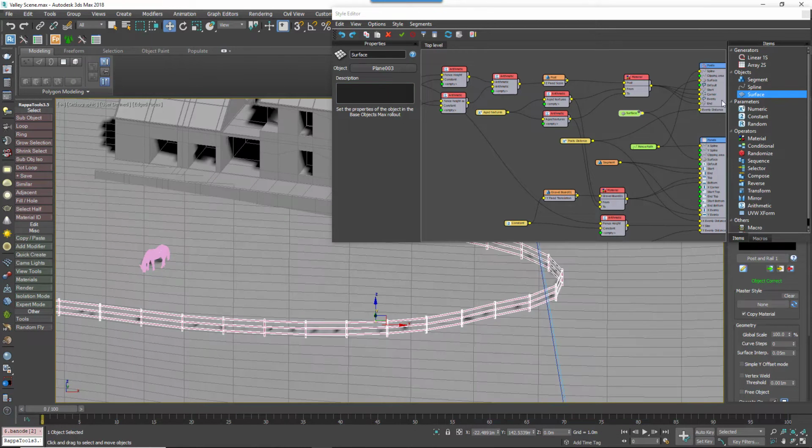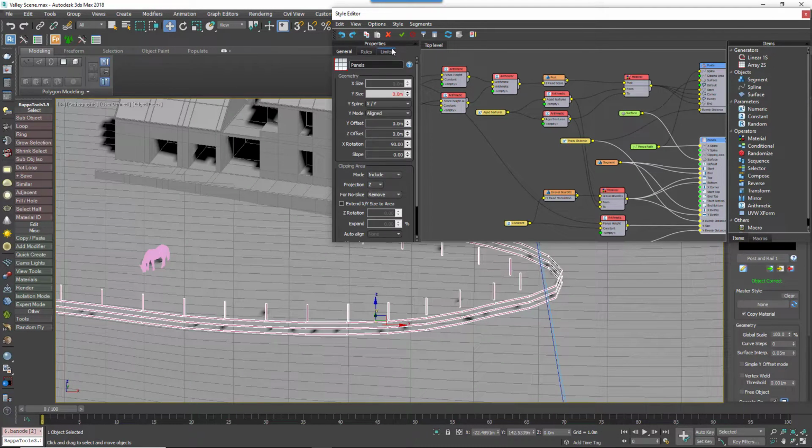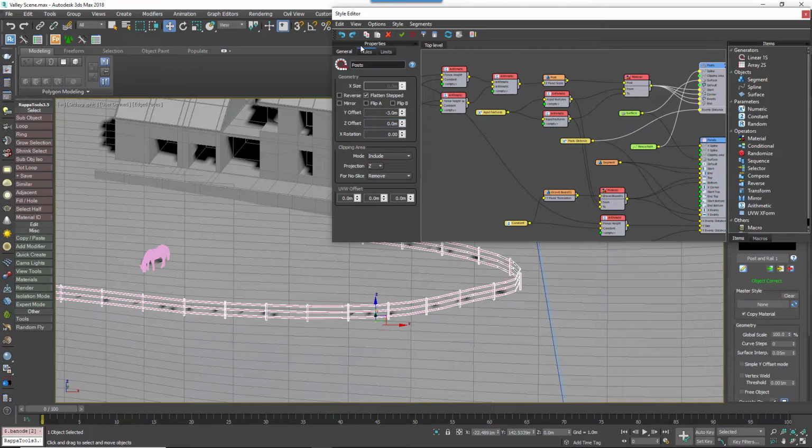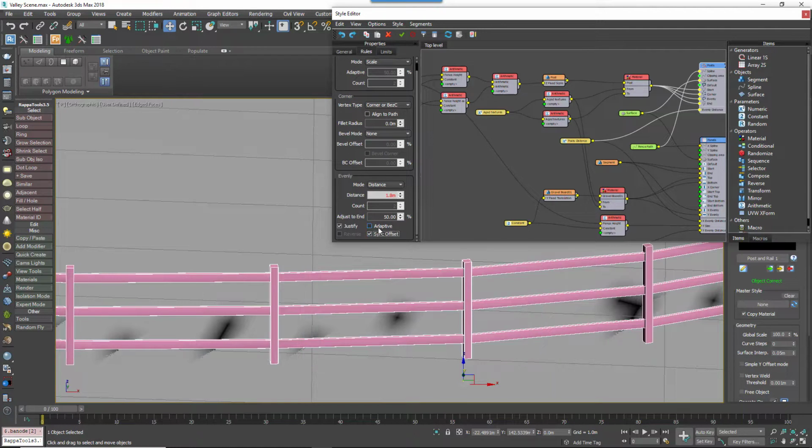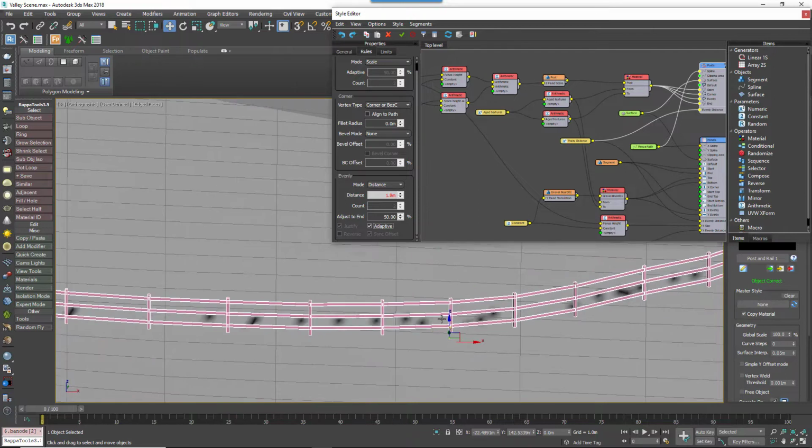Change both generators' Y offset values to move the fence to the side of the path. Finally, select the L1S generator and enable Rules Evenly Sync Offset so that the posts and the rails align correctly after they've been offset.